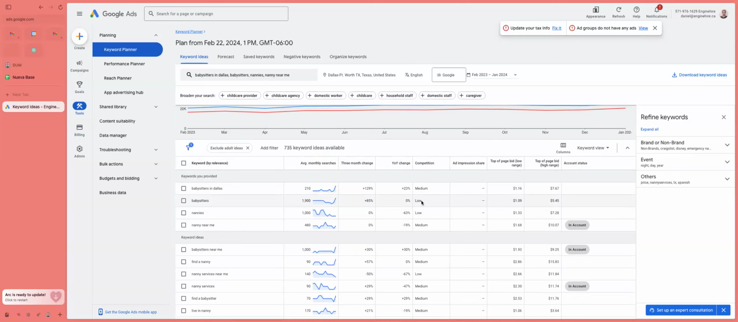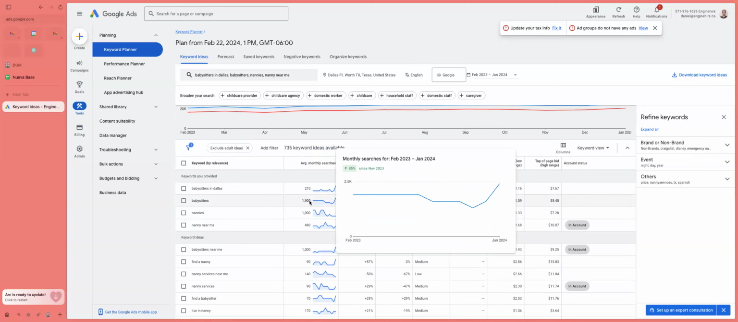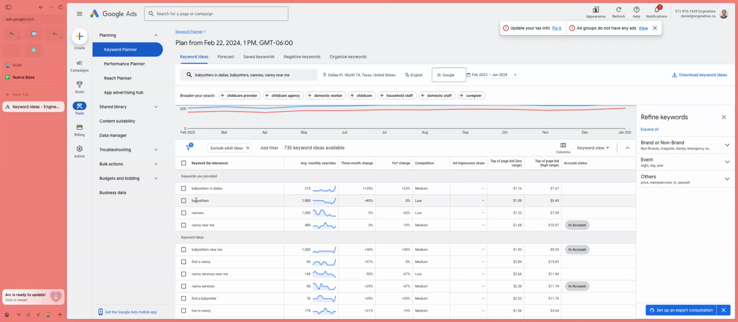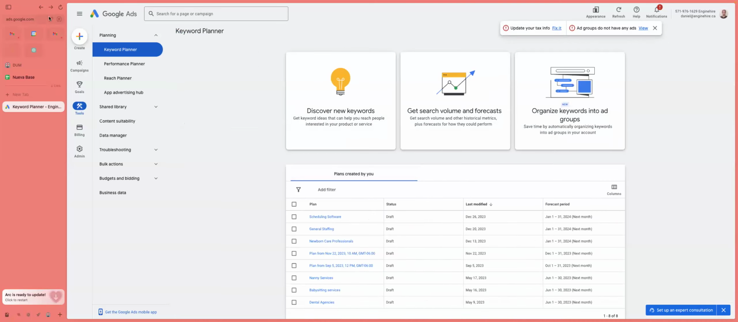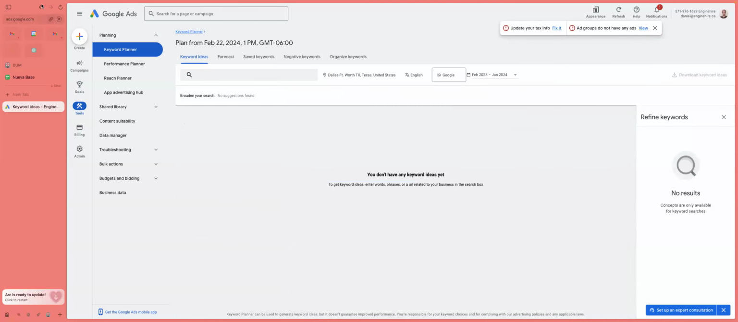It means that when you target this keyword to trigger your ads, you're not going to be the only one advertising. There are going to be other advertisers. That's a good question. Whenever you want to understand which keywords to use, you have to find keywords that have a good amount of searches per month.